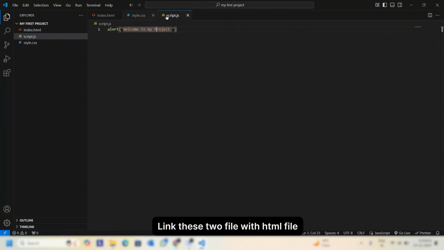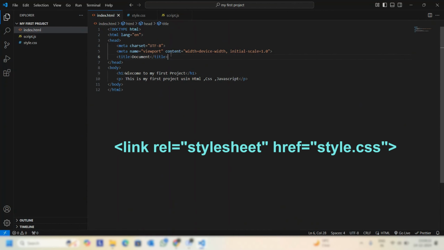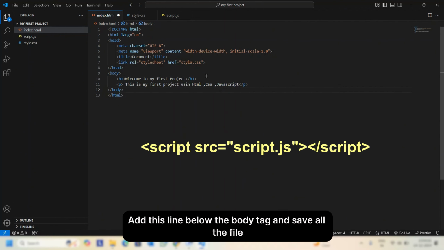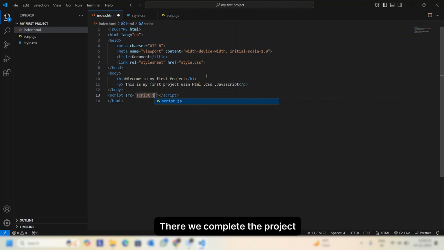Link these two files with the HTML file. To link the CSS file in HTML, simply open the HTML file and add one line in the head section. For JavaScript, add this line below the body tag and save all the files. There, we complete the project.